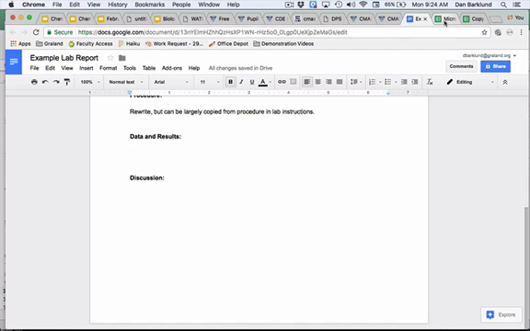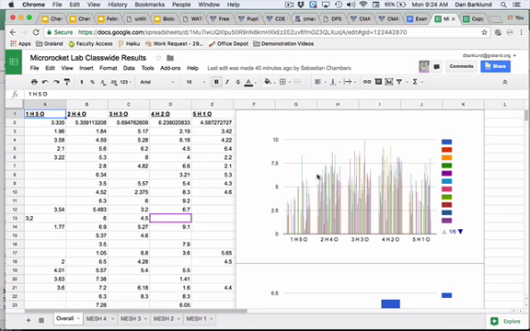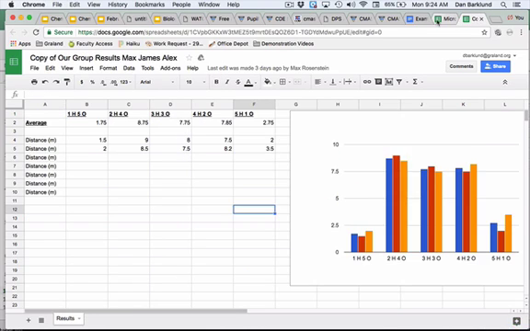So you should for sure be putting two basic pieces of data into your lab report. You should be putting some form of the group results, the class-wide, and then some version of just your group's results. So here is Max, James, and Alex. I'm going to use theirs as my example.